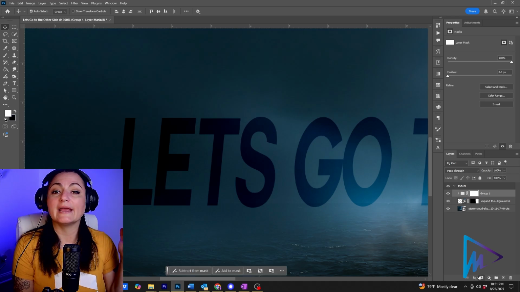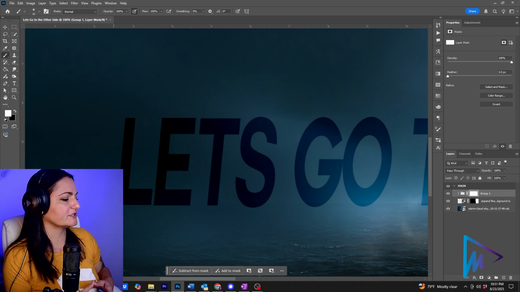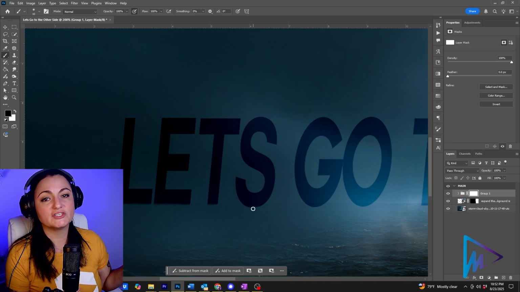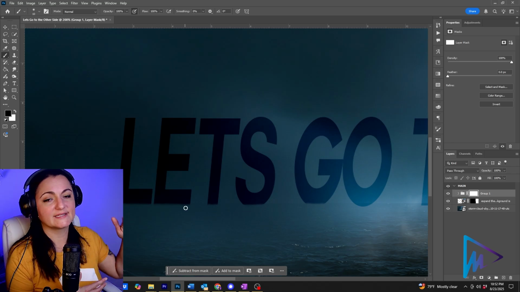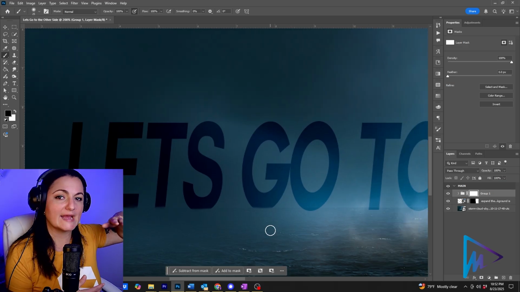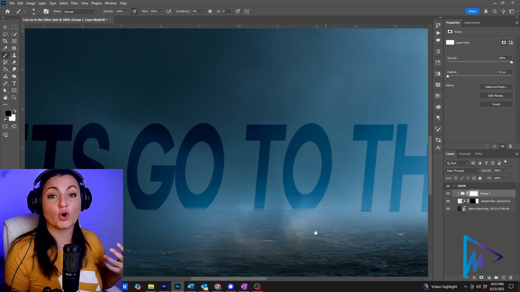Now I'm going to get my soft paintbrush. And you have to make sure that you turn the paintbrush color to black because a layer mask is automatically white. And what you're trying to do is erase some of that lower part of the title where it interacts with the horizon. I want it to fade into the background or into the horizon.